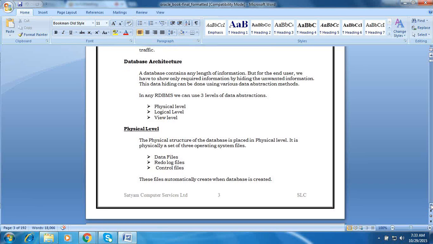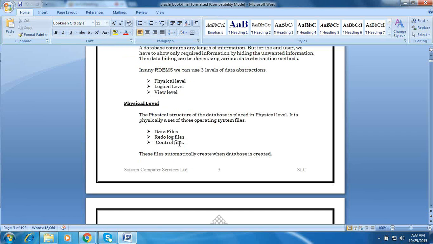Data files, redo log files, and control files. You can ask the question, what type of data will be stored in data files, what type of data will be stored in redo log files and control files. Data files will store whatever data we are storing in a table. That whole data which is stored in a table will, indirectly, be stored in a data file in the database.